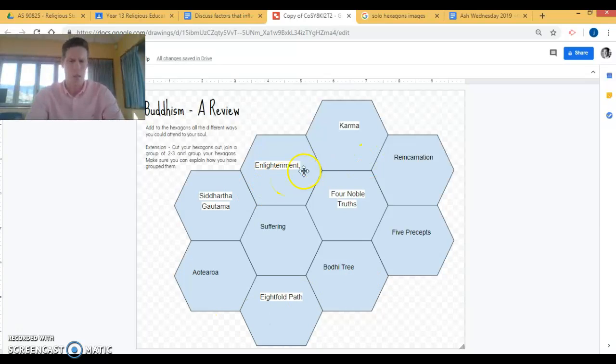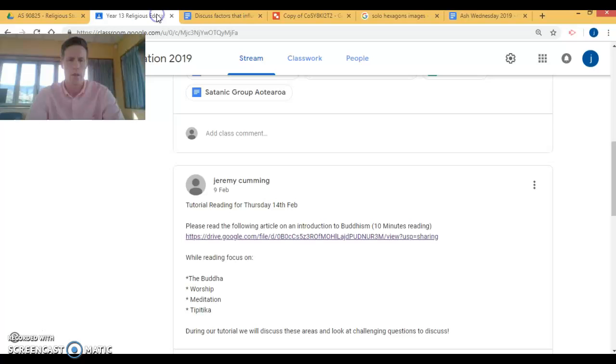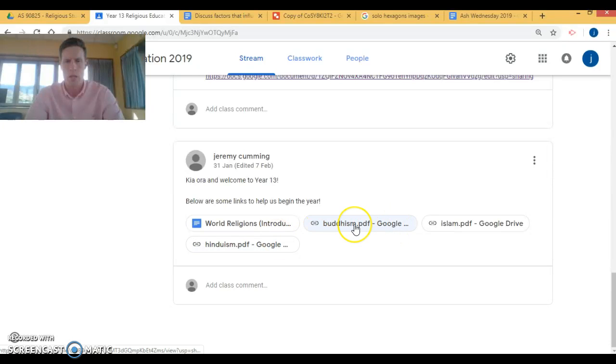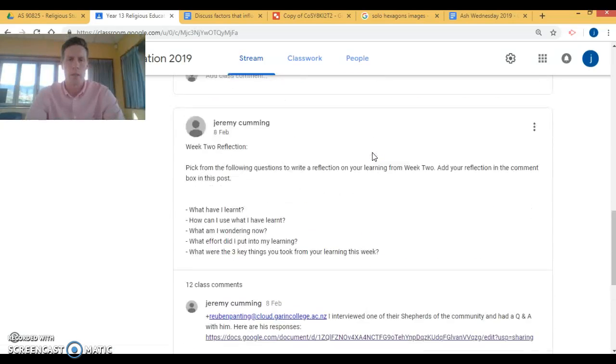If you're wondering, I'm not sure about some of these concepts on the screen, remember to head back to our reading here, or you can also head down to the original post, which has a really good reading there as well. That's the second aspect that we're looking at completing.